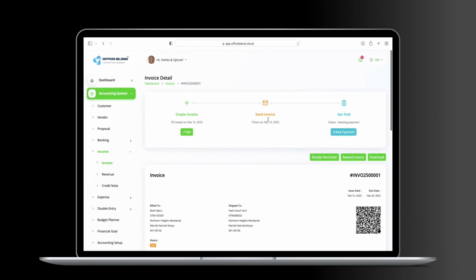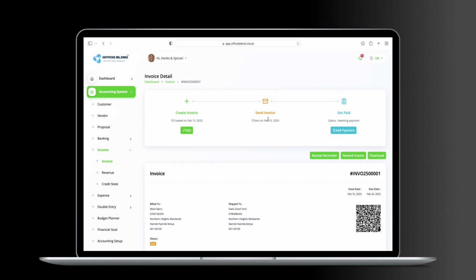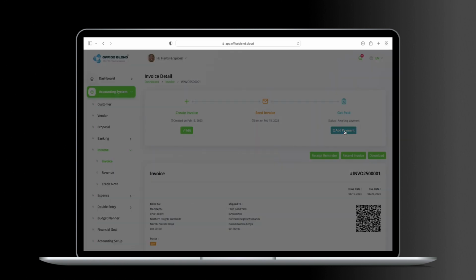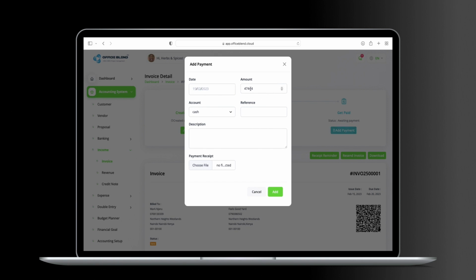So we have already sent an invoice and a proposal. It's that easy. Once the customer pays, we can click on add payment. It will feed in the money automatically. Select the date the payment has been made, whether it's cash, and other details. And you can upload a picture of the receipts and click on add.